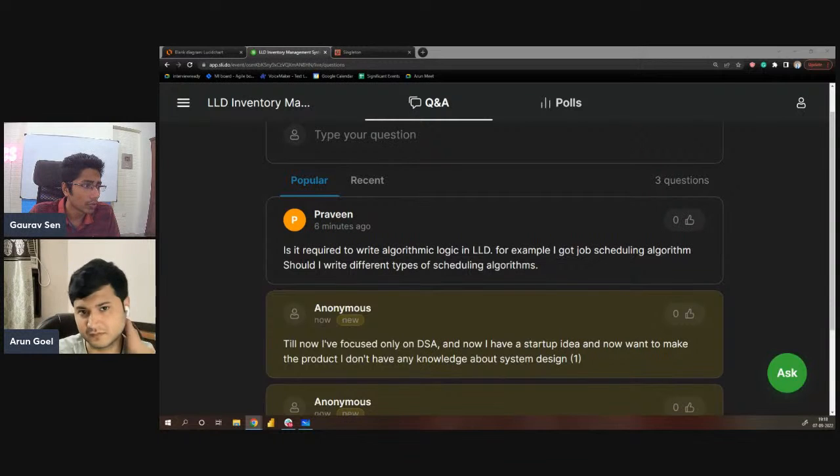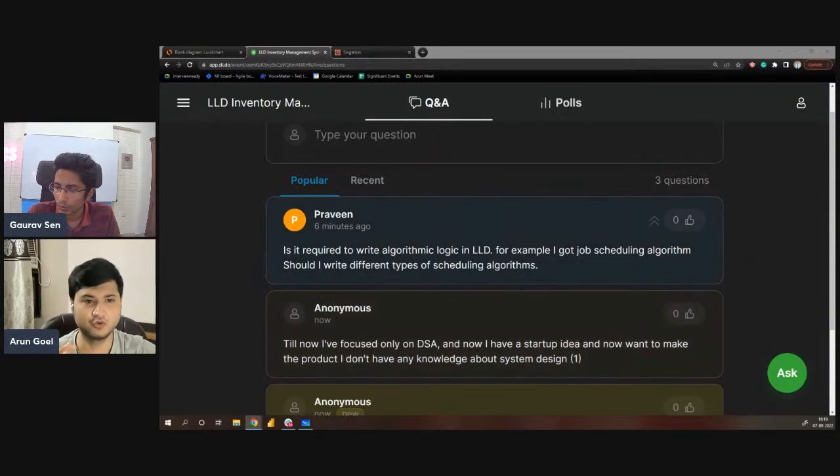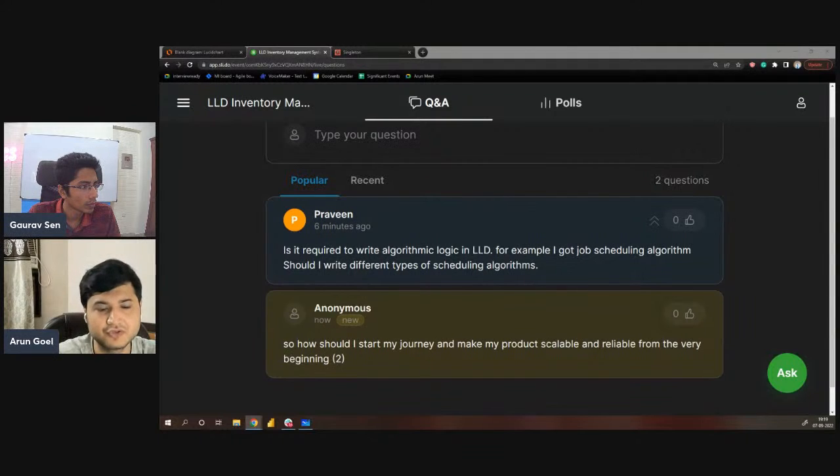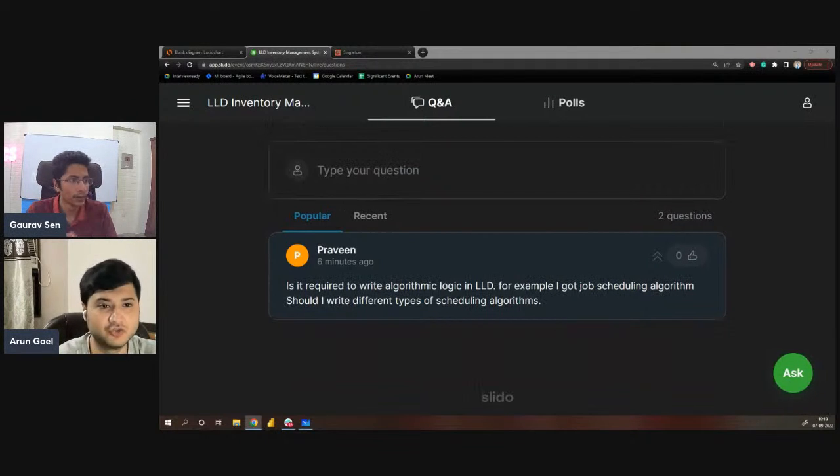Is it required to write algorithmic logic in LLD? For example, I got a job scheduling algorithm. Should I write different types of scheduling algorithms? Arun, do you want to take this? We'll take this last. So you need not write different algorithms. The interviewer is not looking at the most optimized algorithm, actually, the interviewer is looking at the most optimized code. You might not have to write the full function definition. You can just give a signature of it, and that would be great.